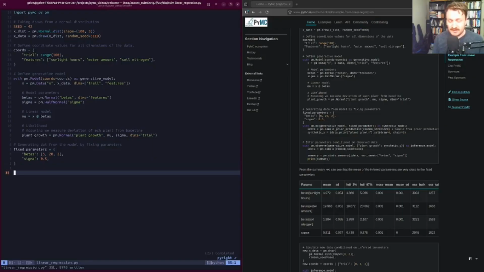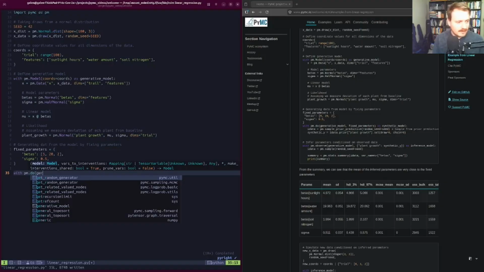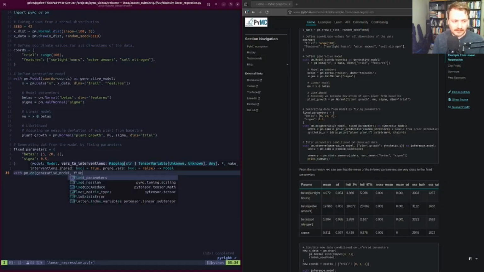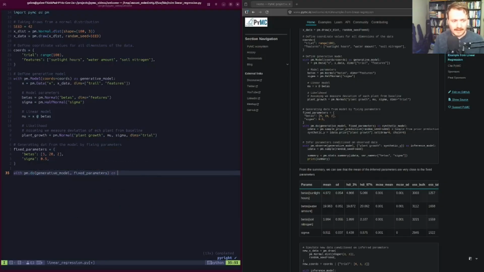PyMC is one of the packages that has acknowledged the importance of modifying models to answer counterfactual questions. And in some sense, that's what this is. One of the most common types of things that we do in causal inference, at least from a Judea Pearl framework, is we will mutate the model or change the model, make a counterfactual or hypothetical adjustment. So we're going to say with pm.do, and do is going to operate on our generative model.